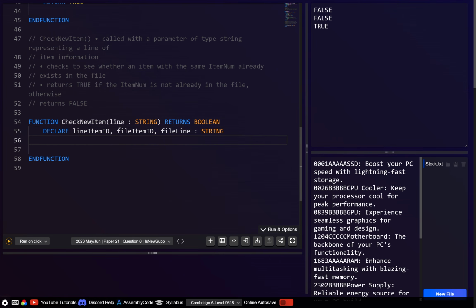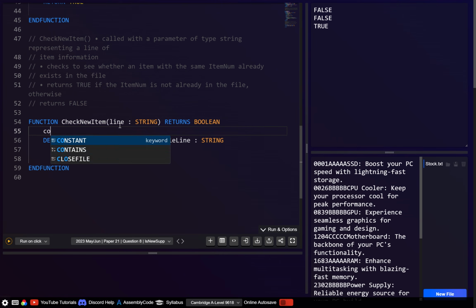Let's also make a constant, and we could do the constant at the top, it doesn't really matter. The constant would just be the file name, and that's going to be stock.txt. Now I'm thinking we might make a boolean, and that can represent, let's say, if the file item ID.